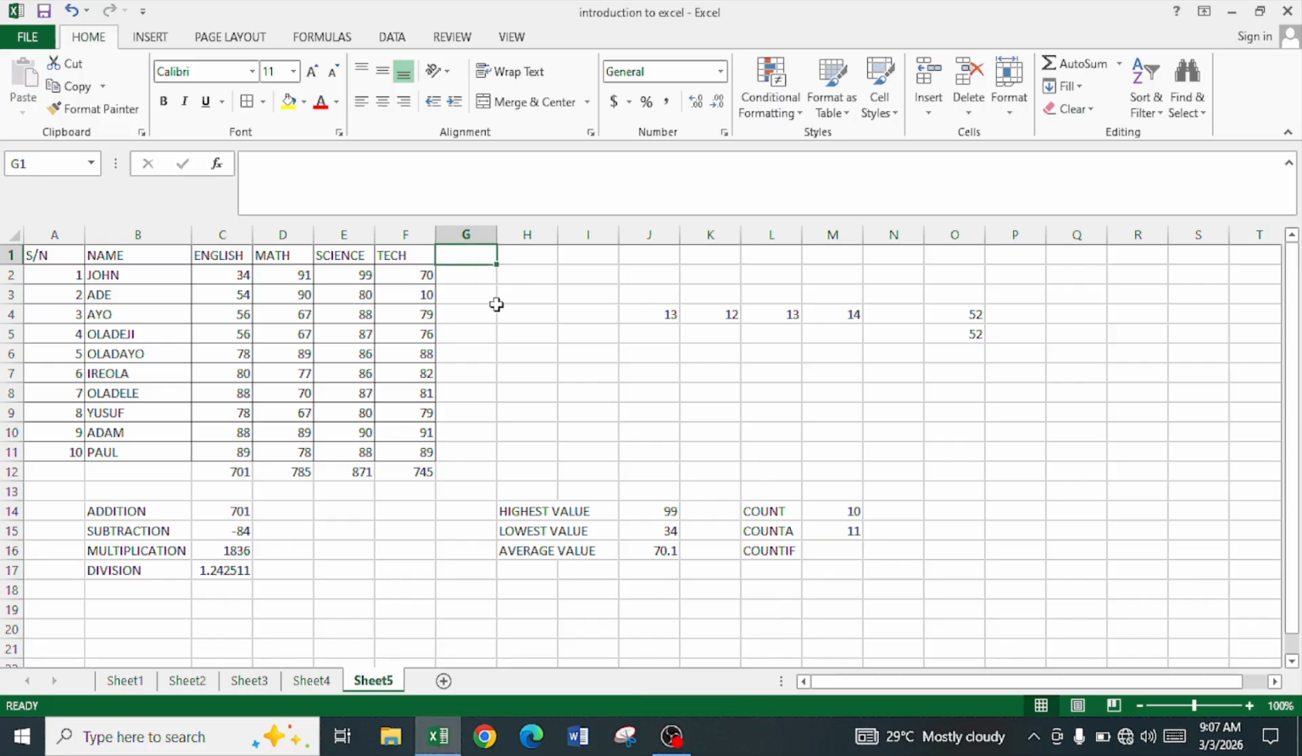So here I'm going to create a gender column. I'm going to give gender to them. John is male, Ade is male, Ayo is female, male, male, male, male, female, female, female, female. Here I want to count this value in the G cell.